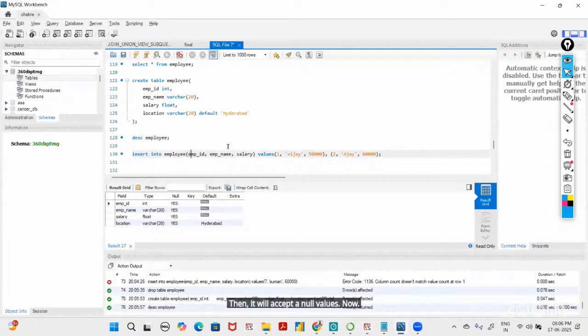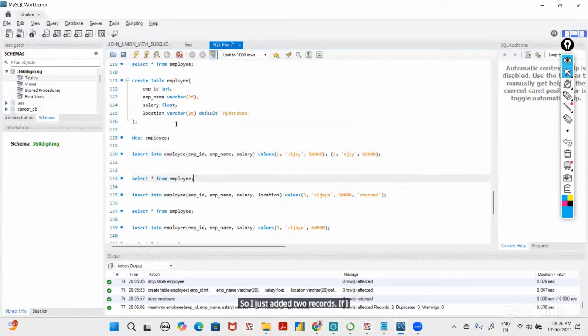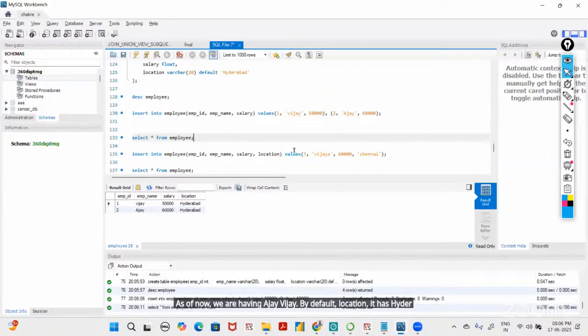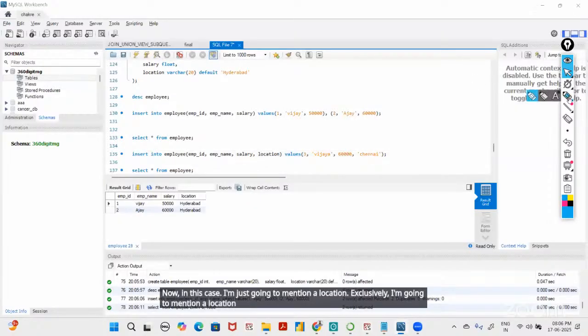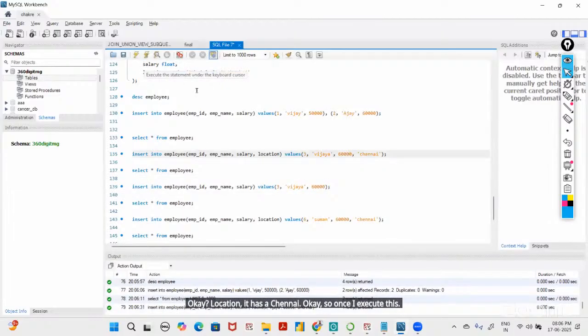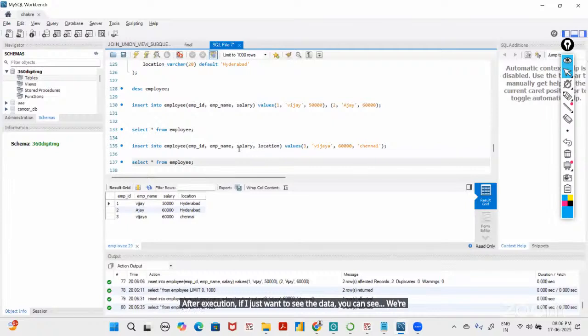Now I'm just going to insert a record in this particular table, which is employee. So I just added 2 records. If I retrieve the data from the table, as of now we have Ajay and Vijay. By default, the location is Hyderabad. Now, I'm going to explicitly mention a location over here. Location, Chennai. Once I execute this and see the data, you can see we have a location, which is Chennai.